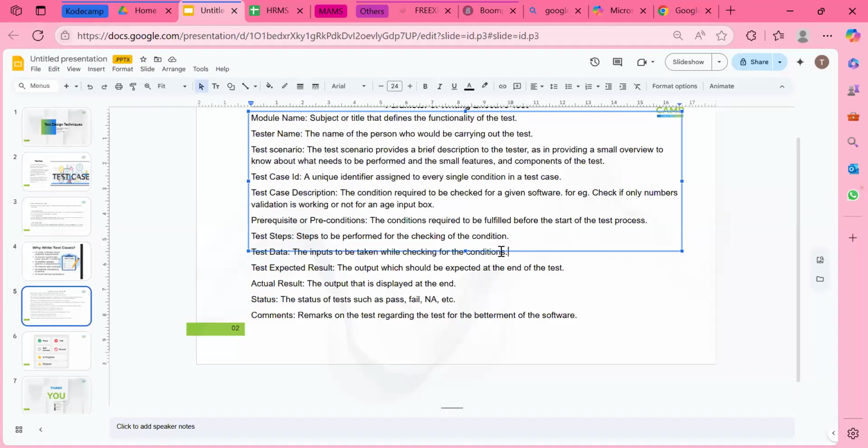We have expected results. Expected result is what you anticipate after you test. If I want to test a login functionality, after I've input a valid email according to my test steps and a valid password, then I click enter, I expect that I am logged in to the application. That is what I'm expecting. Expected result is what you are expecting the application to do. So that is your expected result.